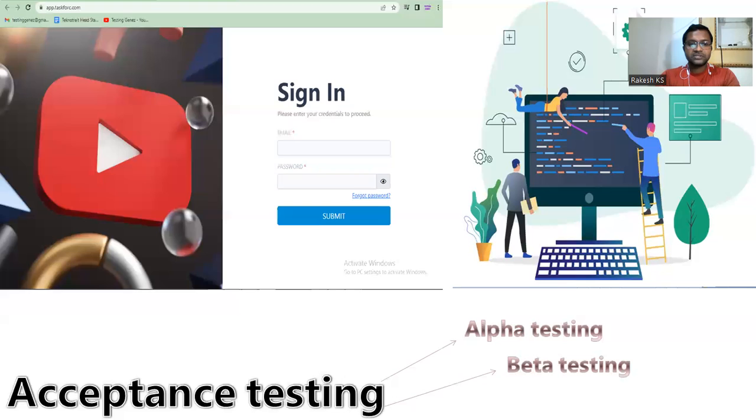User acceptance testing, or acceptance testing, has two types: alpha testing and beta testing. Alpha testing consists of testing on the developer side, whereas beta testing is done at the client side.